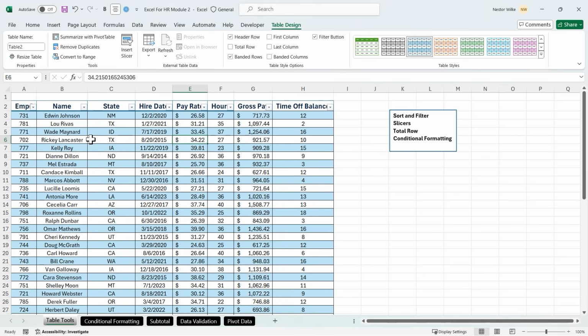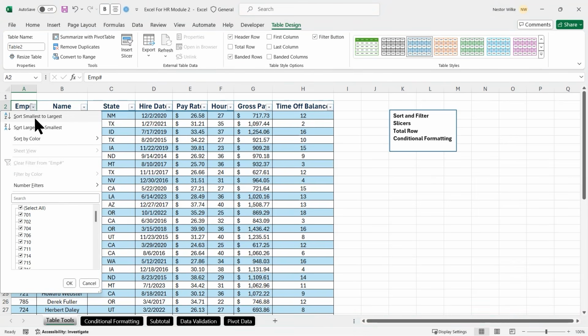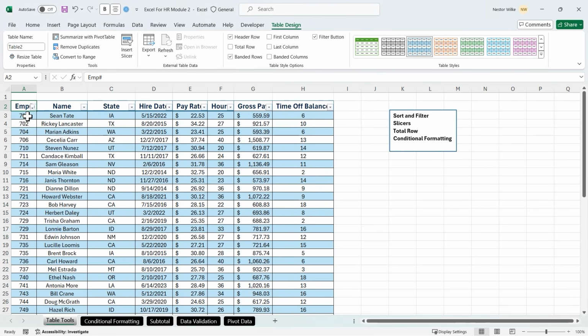Well, for now, I just want to go ahead and make sure that my table here is sorted by the employee number column. So I'll click on this drop down, and I can either sort from smallest to largest or largest to smallest. And there you go. So now we're sorted by employee ID.